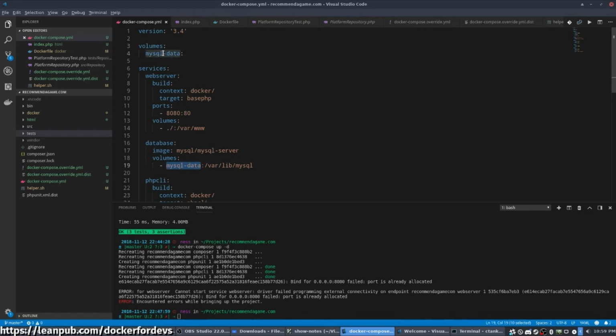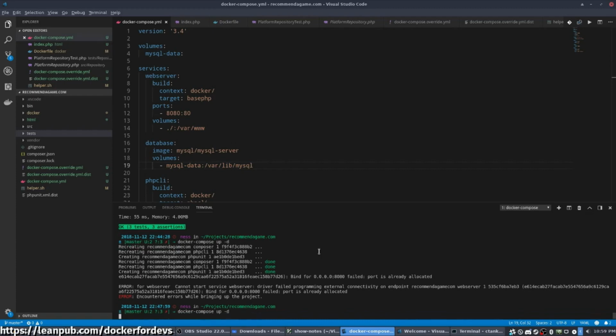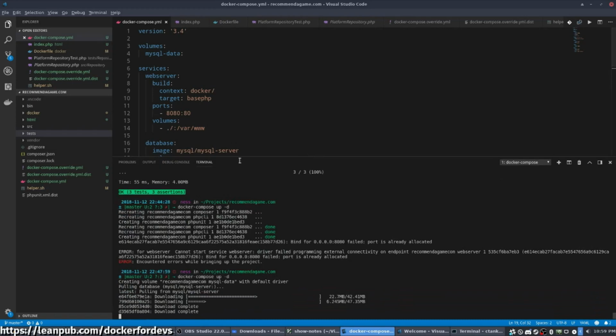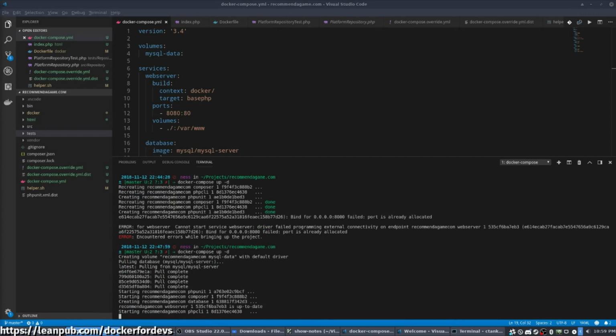So this MySQL-data equates to this up here. This volume will be created somewhere on my computer under var lib docker, and then that's going to stick var lib MySQL inside there. And if I do a Docker Compose up, that should pull the MySQL container, and then it should boot it here in just a second. So we'll give this just a moment to pull down.